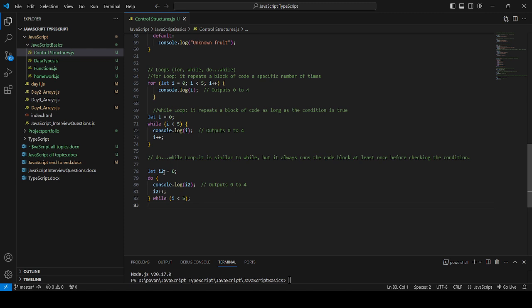So let i is equal to 0. Do: i, it means it prints 0. It's not checking any condition, so it prints whether the condition is true or false. It prints at least one time. And increment by 1, 0 plus 1, 1. 1 is less than 5, yes, the condition is true.